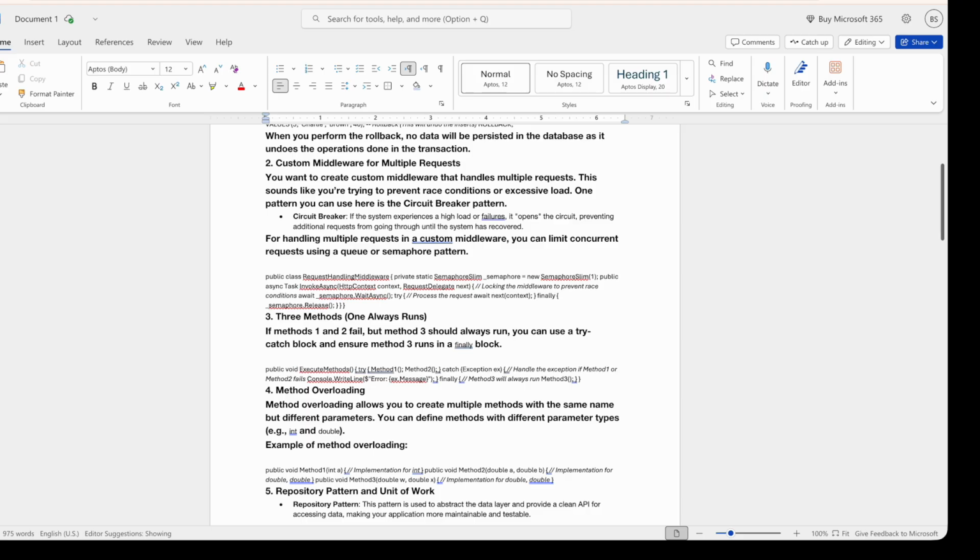The next question they asked was about method overloading. Method overloading allows you to create multiple methods with the same name but different parameters. They mentioned first an integer a, integer b, then double a, double b, then decimal a, decimal b, and so on. If every time we are defining the data types separately, what is the right way? We can use one method with a parameter that works for all these data types. I mentioned we can use generics, and that will work.